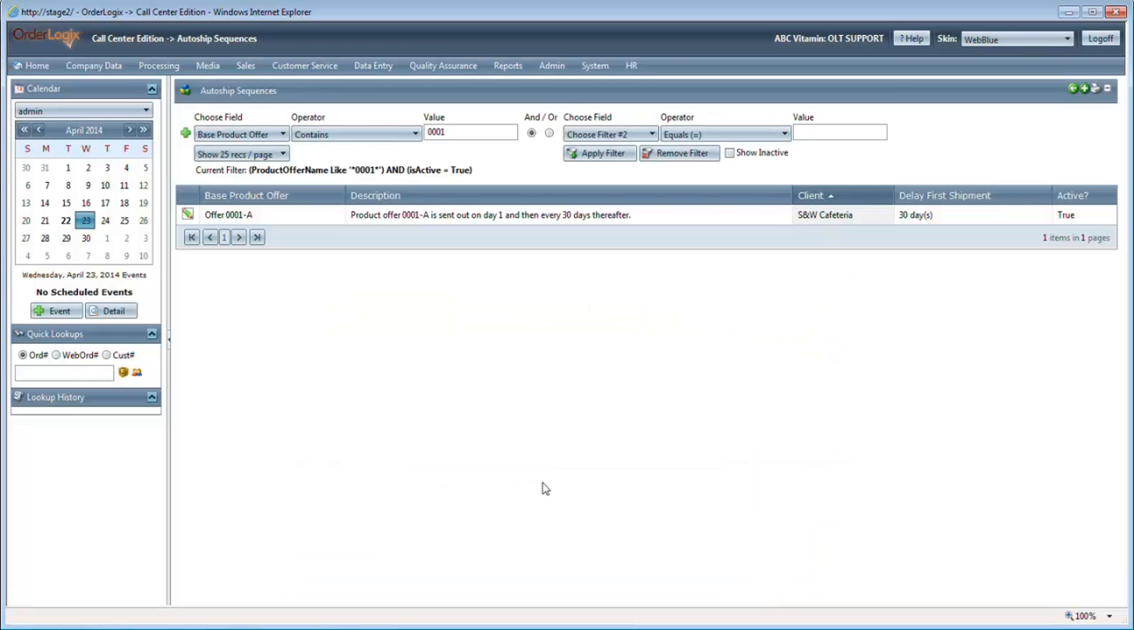This concludes the tutorial on how to add and edit Autoship sequences in OrderLogix.